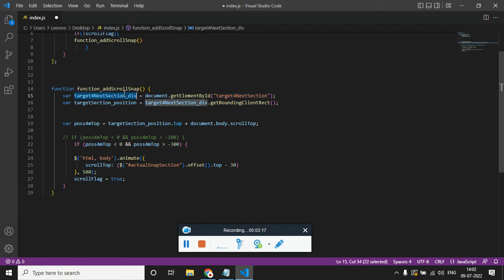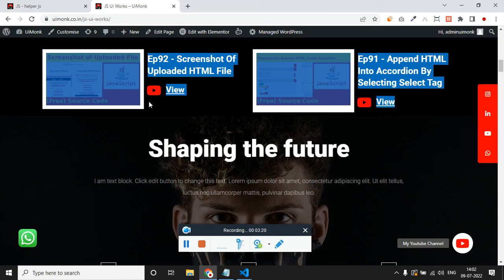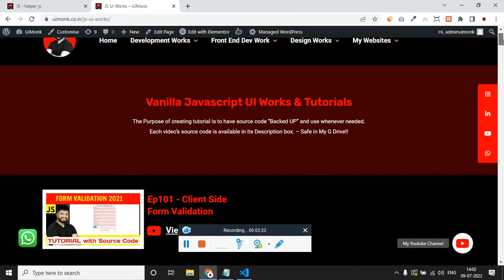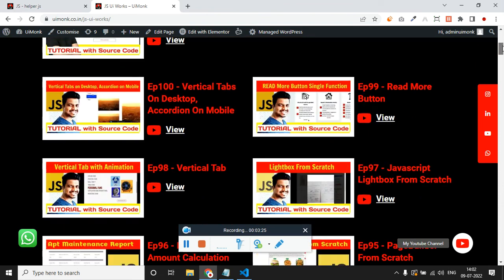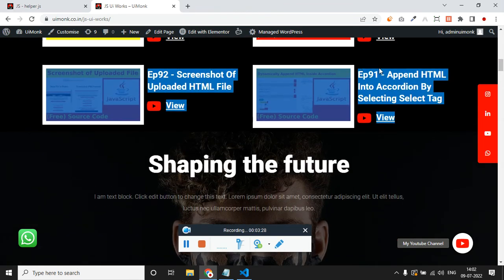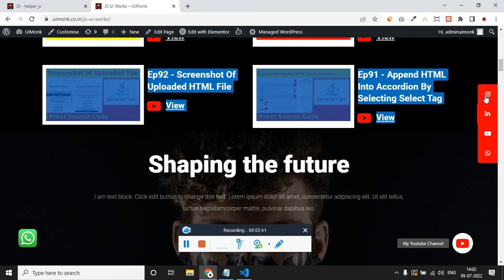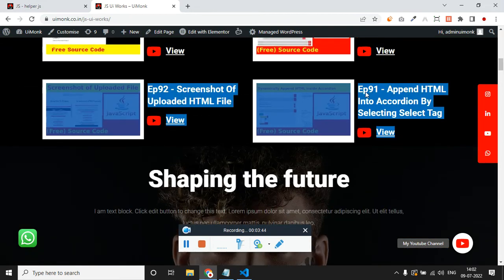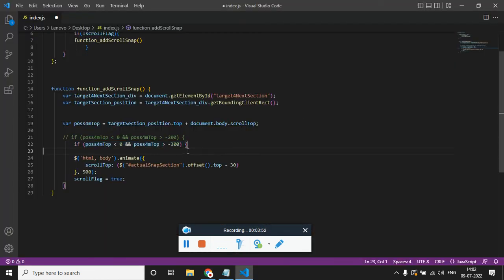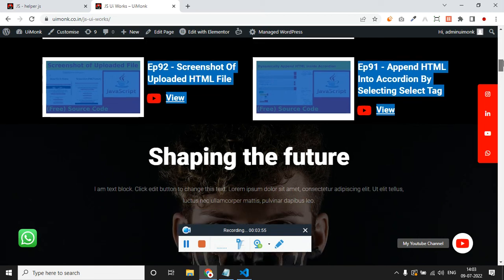So this div value, we are going to get the position from the top. What do I mean by that? This is the top position, and from the top we need to get the position of this particular div. So how are we going to get this? getBoundingClientRect. This will give you the top position with the calculation. This will give you the value from top to this section. So once we reach the particular position, the value will be negative. Once it gets negative, then we need to have the scroll snap effect.